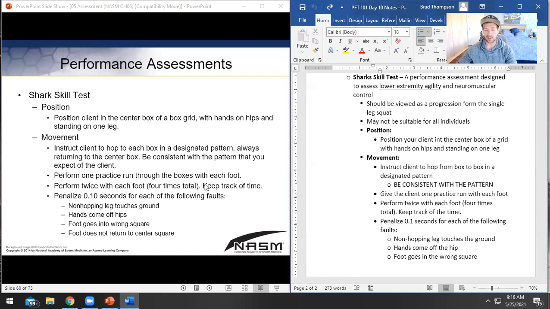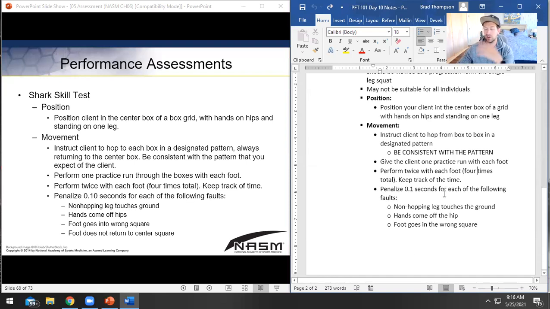And you are keeping track of the time. So if they land in the wrong box, if their hands come off their hips, or if they touch the ground, you're going to add a 0.1 second penalty. So you don't have to pay attention to much here. You're just going to keep an eye on them and make sure that they're going in the right pattern and that their hands don't come up off the hips.